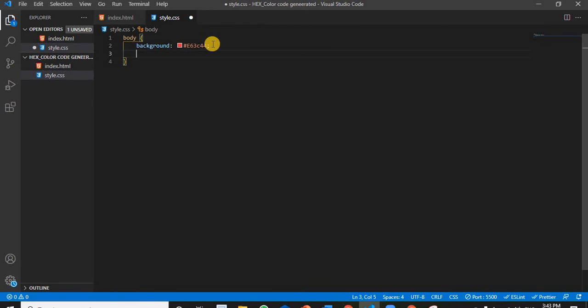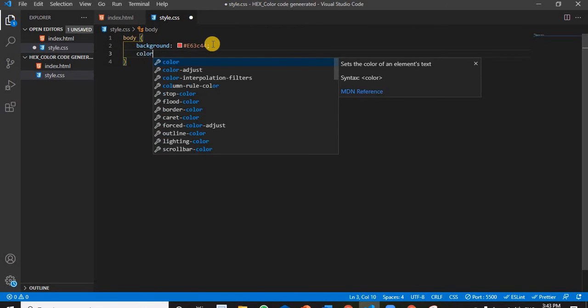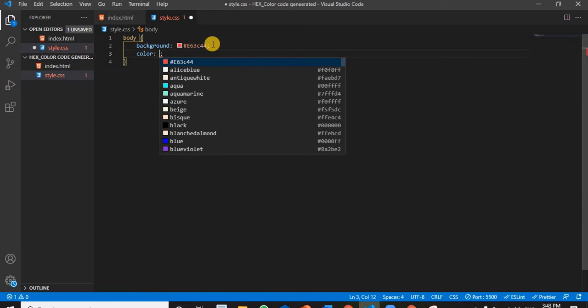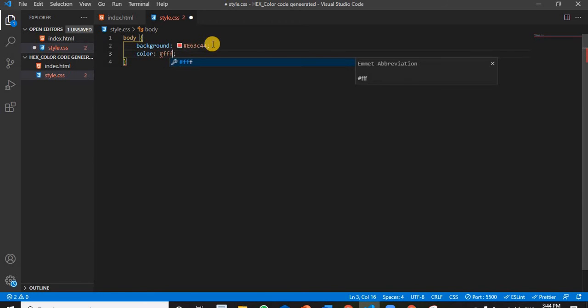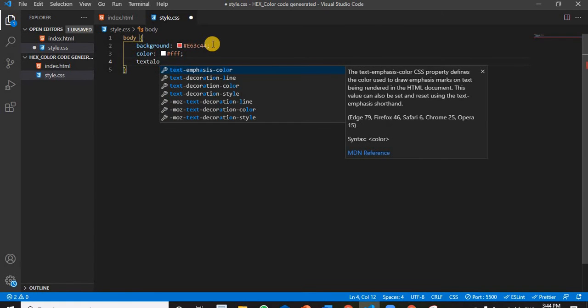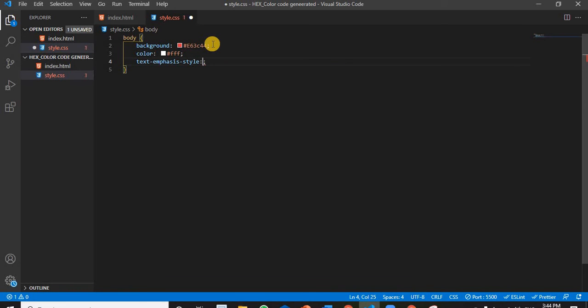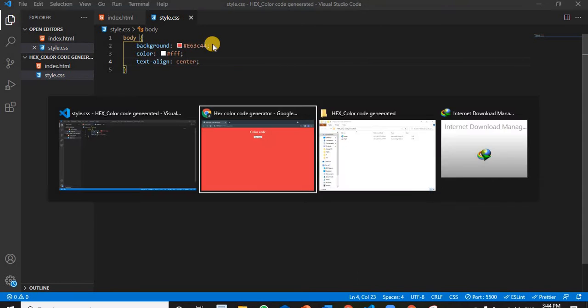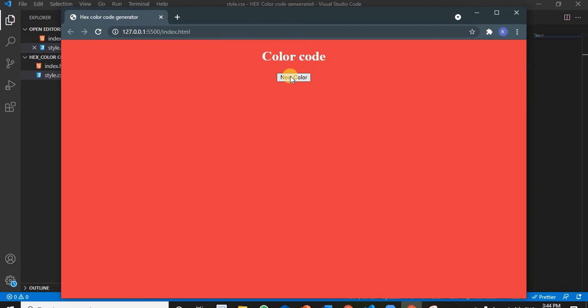So we need to style some more. The color for the h1 tag is maybe white. Then text align center, text align center. Now it looks better.